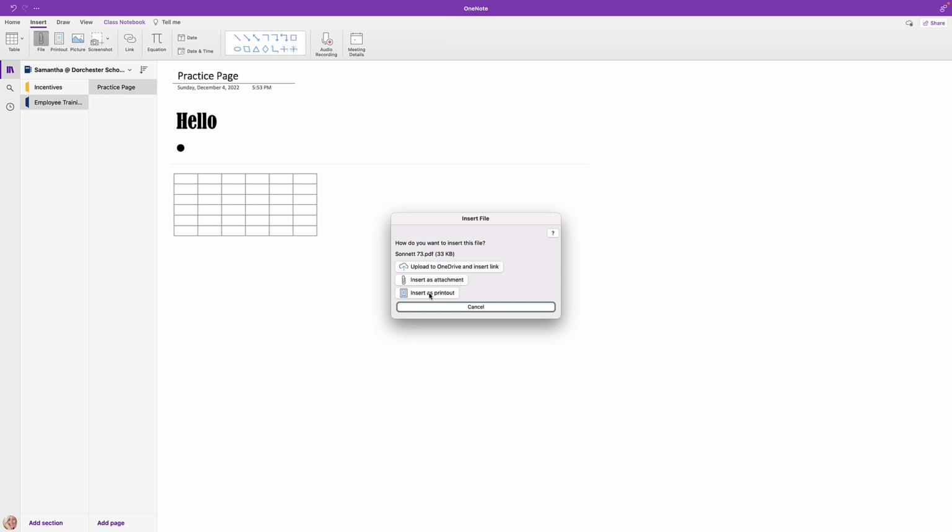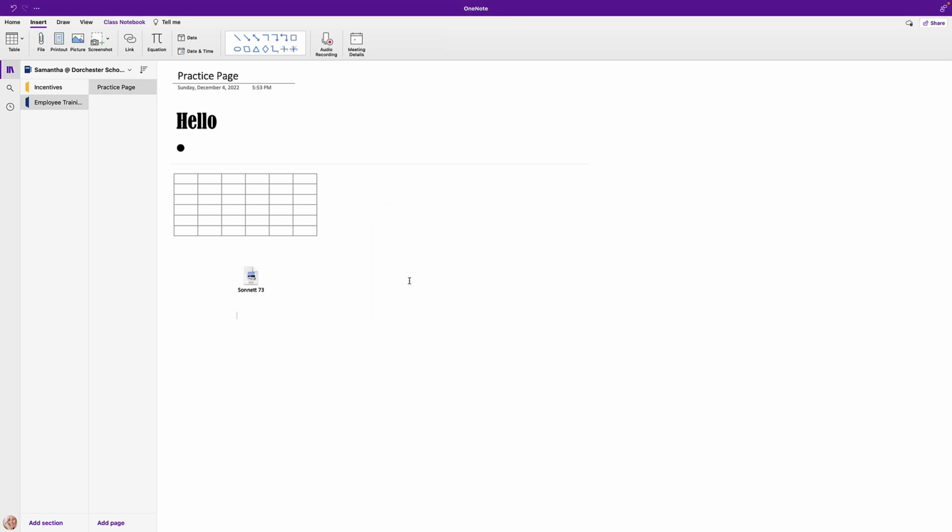So I'm going to get to printout in just a second. That is my favorite tool. For now, I'll just insert it as an attachment. So you'll see it comes up right here. Those files are movable. I can place them wherever they need to go. This next tool, printout, is my favorite. I use this all the time.